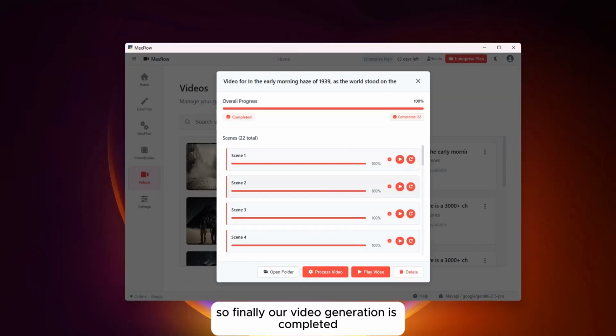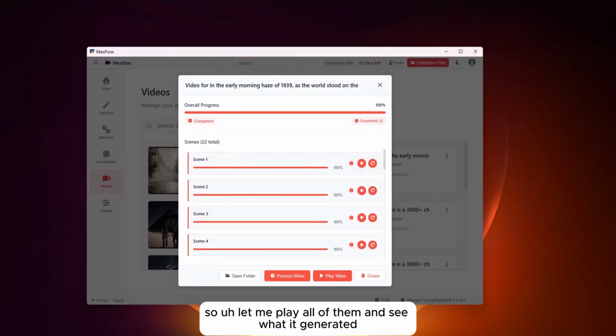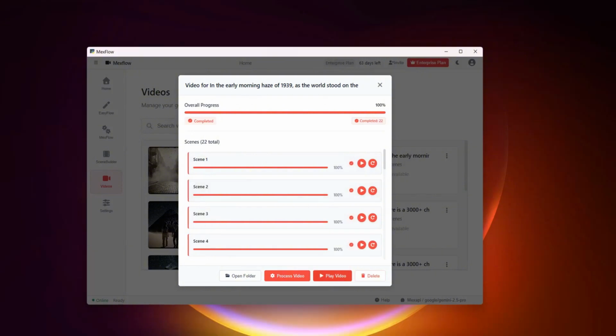So finally, our video generation is completed. Here you can see we had 22 scenes total. Now they are completed, so let me play all of them and see what it generated.